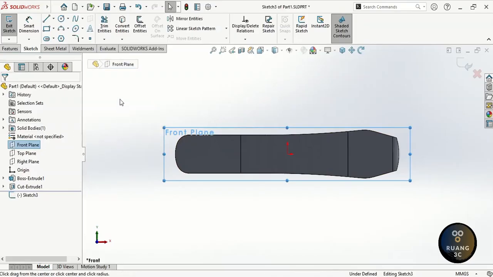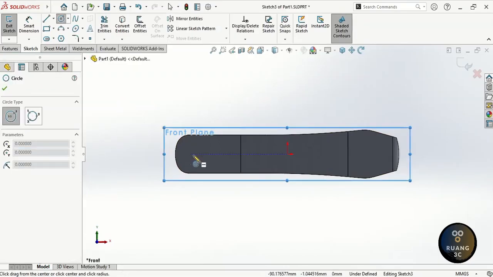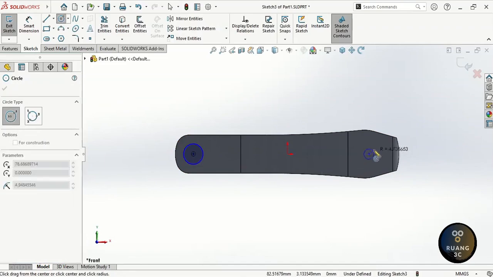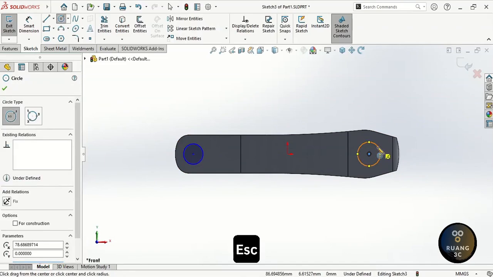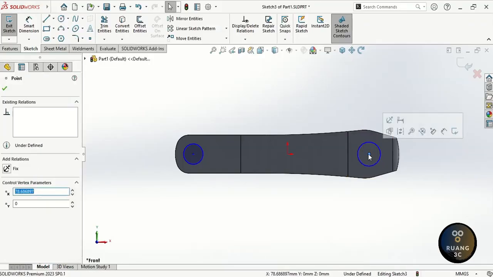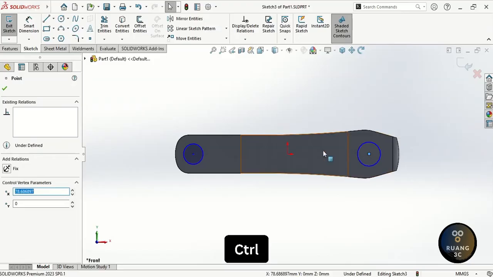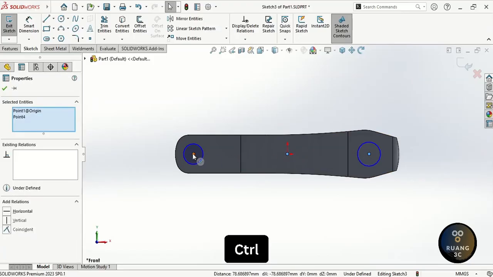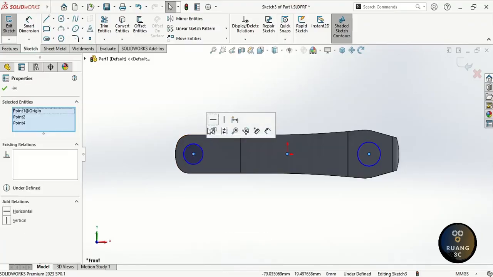Activate the Circle command. Draw 2 circles, one on the left side and another on the right side. Press the Escape key to exit the command. Next, click the center point of the right circle, hold down the Control key, click the origin, then click the center point of the left circle. When the context toolbar appears, select Make Horizontal.